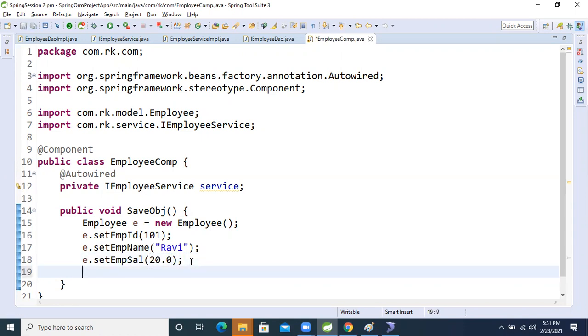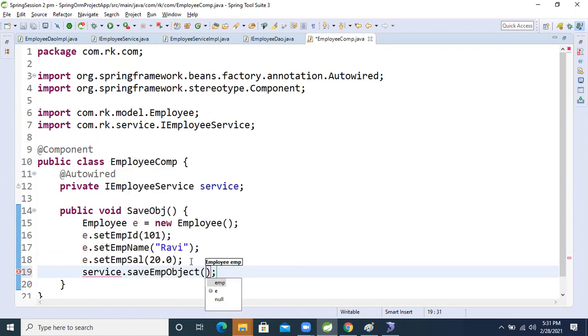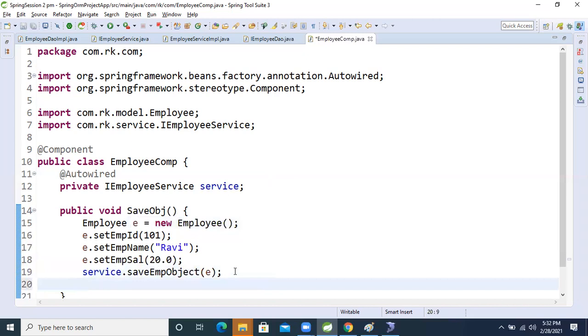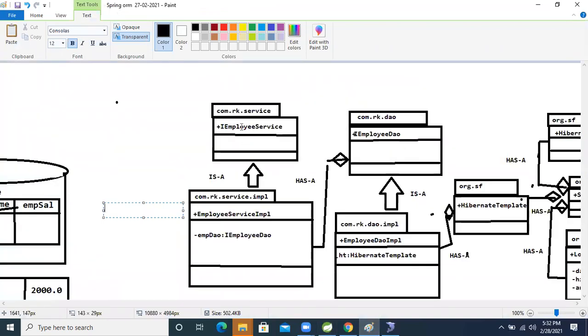Now we will take the service reference, service dot save method. In this save method we will pass this model class reference. Okay, after then Sysout object is save. Whenever we are calling this method, it will go inside the service class interface.